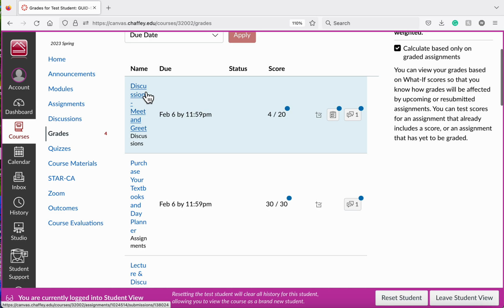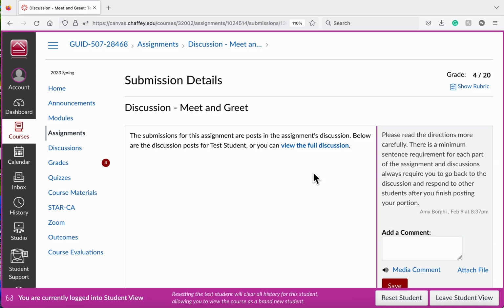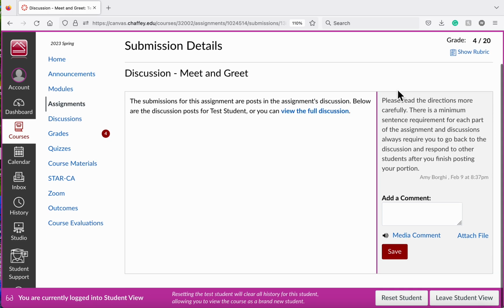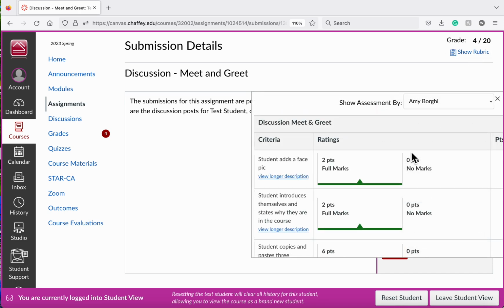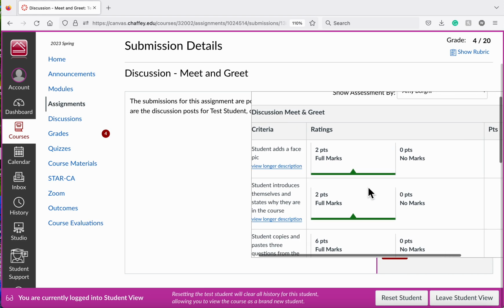I can just click on this and it'll take me to the assignment. The comments are over here: please read the discussions more carefully. But you'll notice I can see my total score here, but I can't see the point breakdown. There's this thing here called show rubric. You can just click this and it shows you how I grade your assignments.